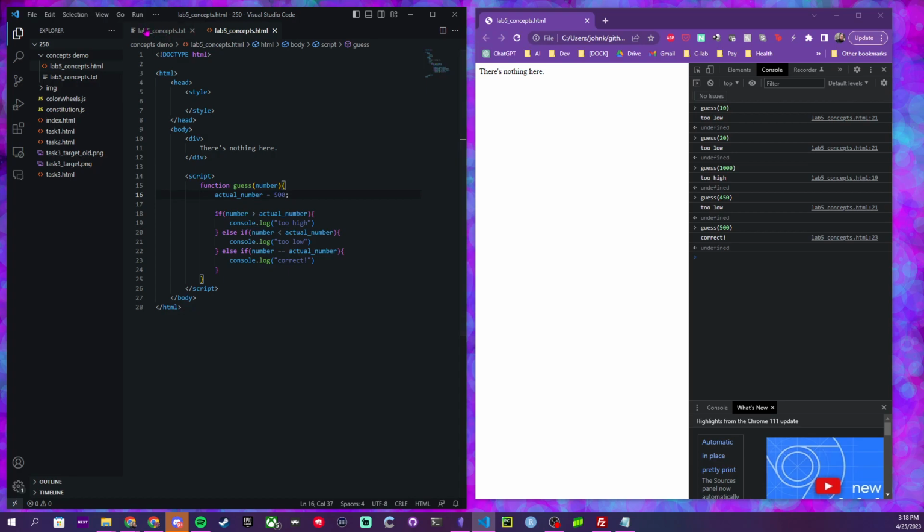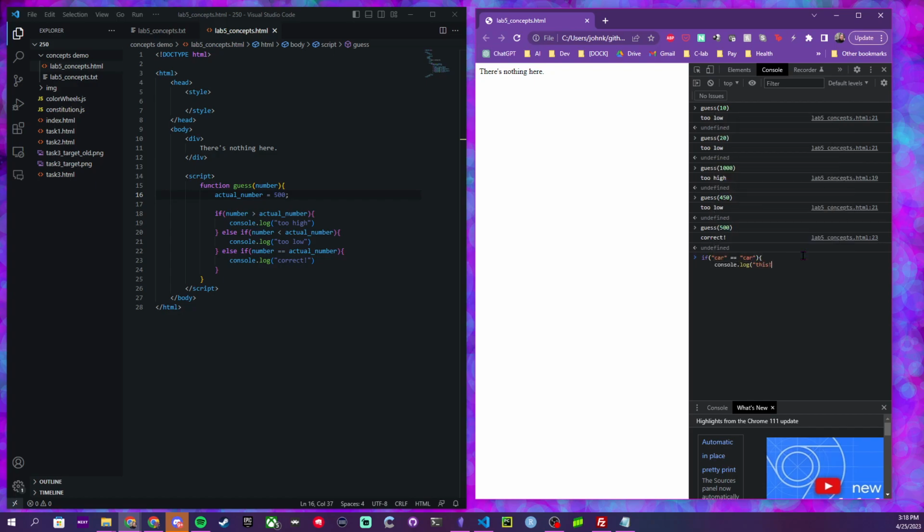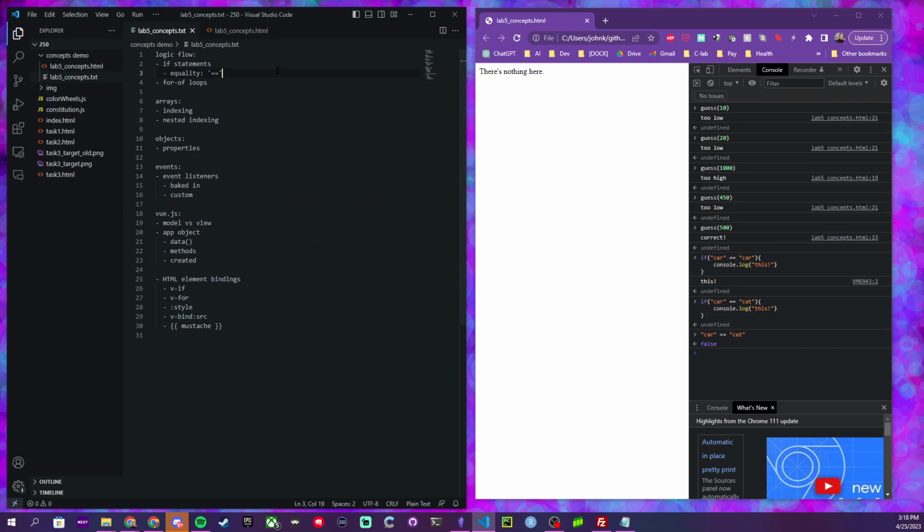Another way you would do this is with comparing strings together. We can do if car equals car. I know that seems like a stupid thing, but console.log this. Okay, it did it, and then of course if we change it to cat, it won't, because car equal cat is false, because it's not the same string. Got it?